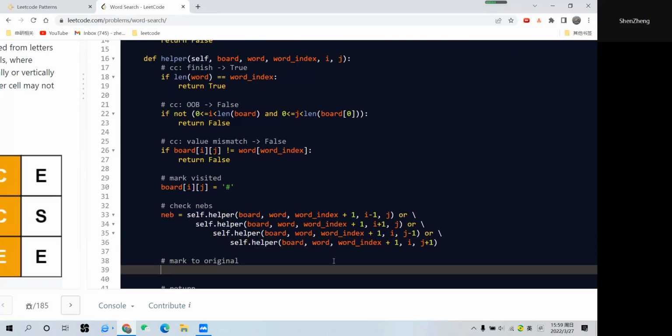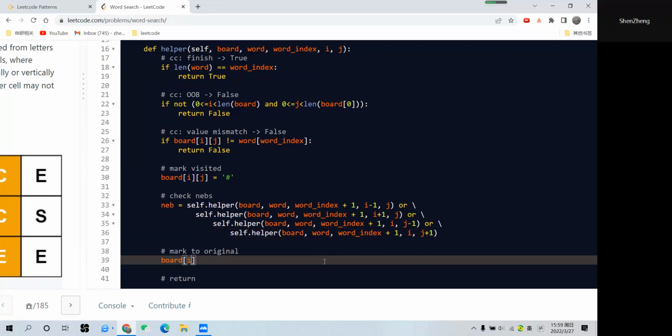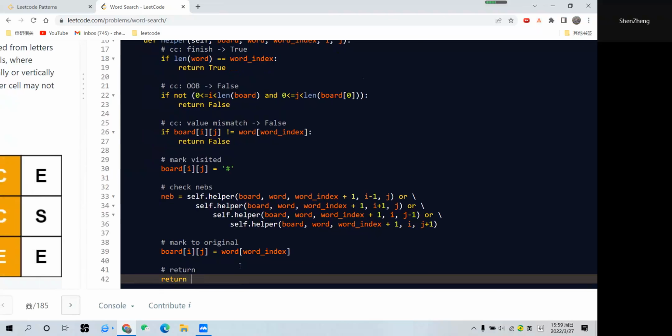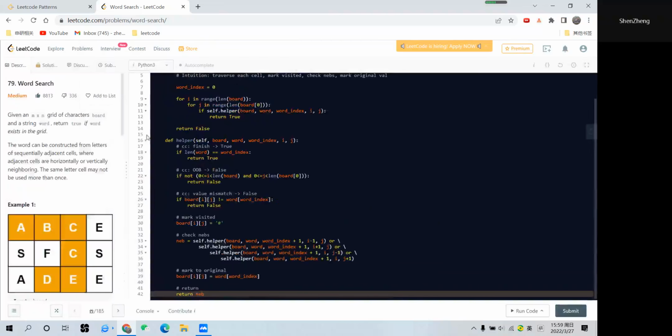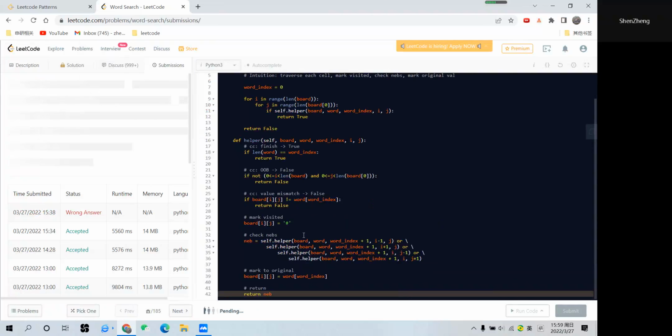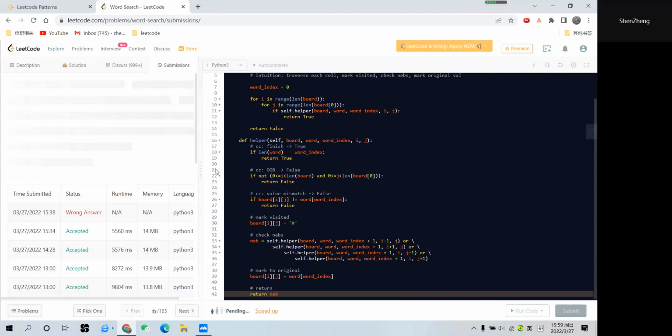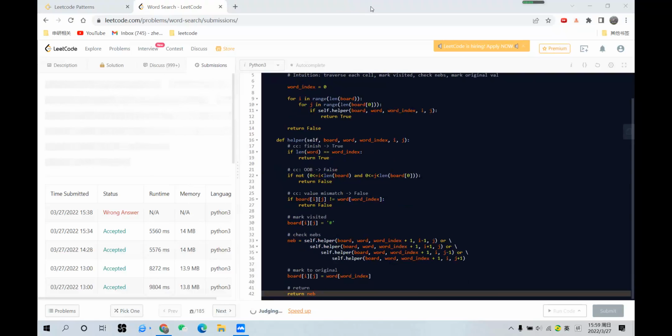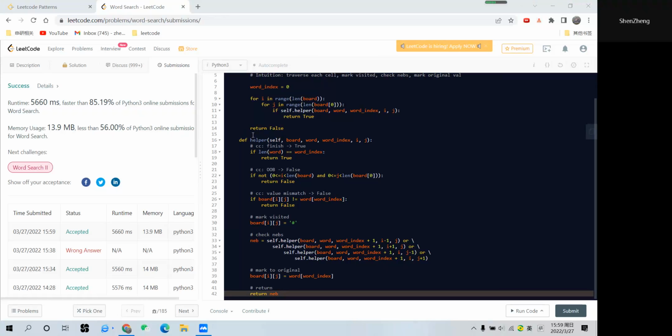Okay, now after we check the neighbors, we can mark board i, j back to its original value. And you see the original value is word at word index. Once we mark the original value back, we can return the result of the neighbors. Let's run the code to see if it works. Okay, you see the time and memory usage of this solution is quite efficient. And although the coding part is long, the logic is easy to understand.